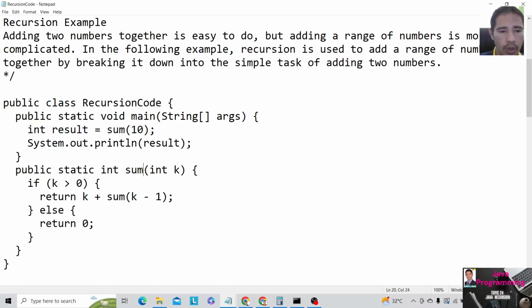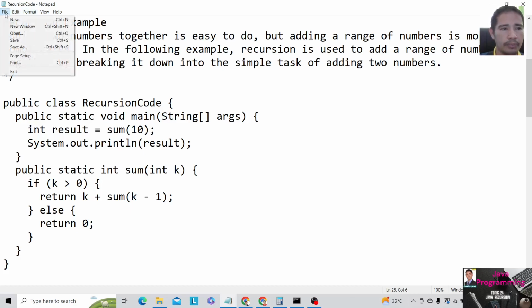So this is now our method sum, wherein we use another parameter, integer k. If k is greater than 0, it will return k plus the method sum(k - 1). Else it will return 0. So let's try to run this particular program.